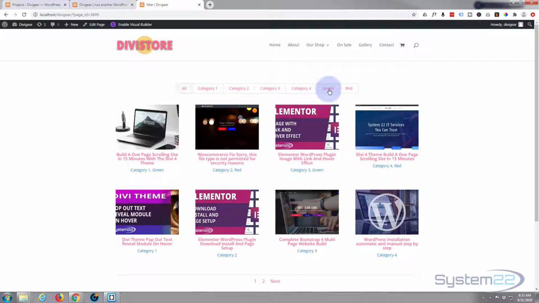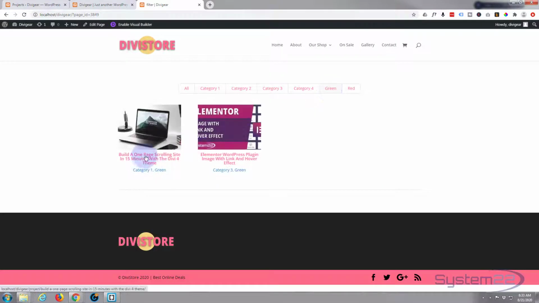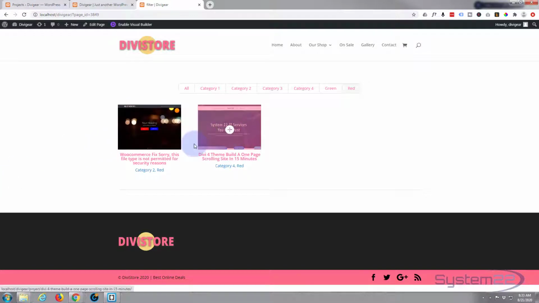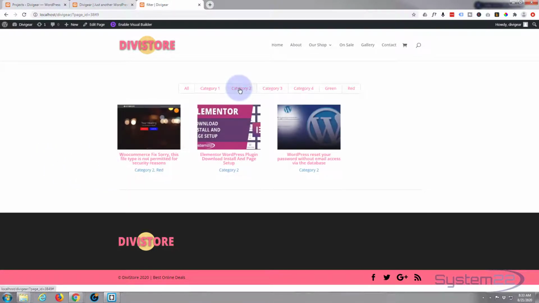Okay, let's check it out. There's our two little green ones, and there's our two little red ones, and they're also in category 2 and category 4. So remember that picture? Let's have a look at category 2. There it is right there. And as you can see, because we've got it set up to display categories, it's displaying them underneath.